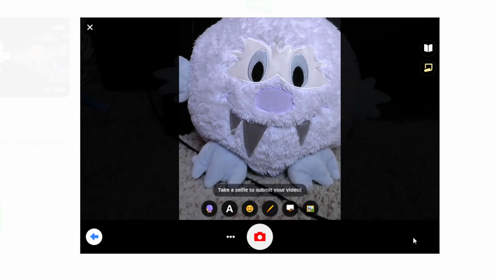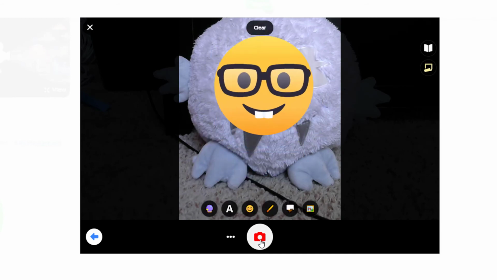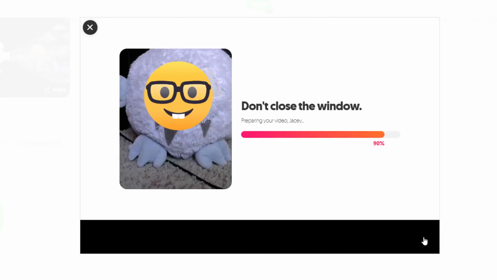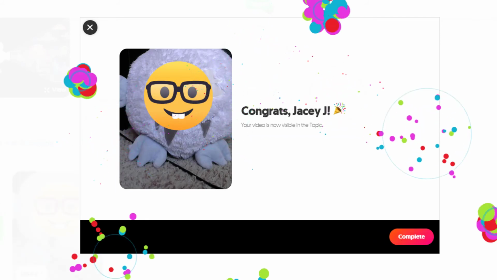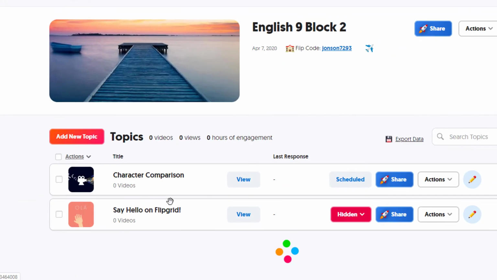Clicking Next after the preview allows them to set their selfie that will serve as the thumbnail for the video. And the next takes them to the submission page where they can add a title and optional link to perhaps an accompanying Google Slides or other presentation. Students finalize by selecting Submit Video. I'll switch back to Teacher View now.